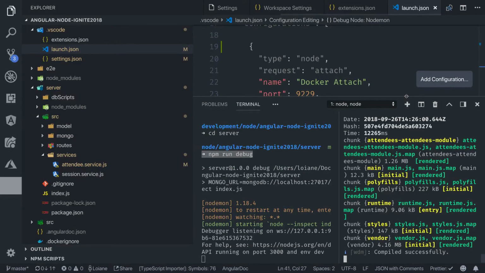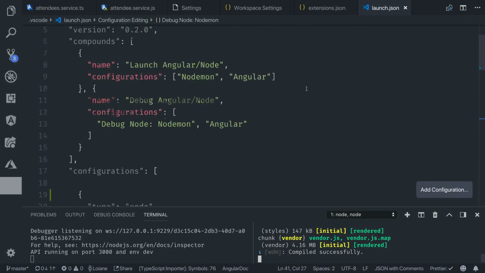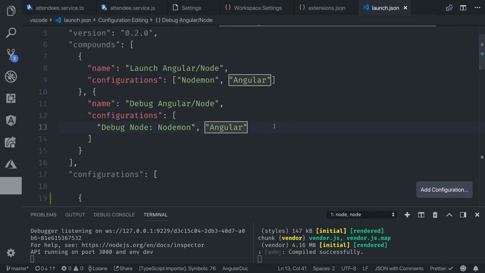So one really nice configuration here on the launch.json are the compounds. With compounds, you're able to create groups or sets, and you can add any configuration that you want. Here, for example, I created one for debug Angular and Node, and I added all the configurations.